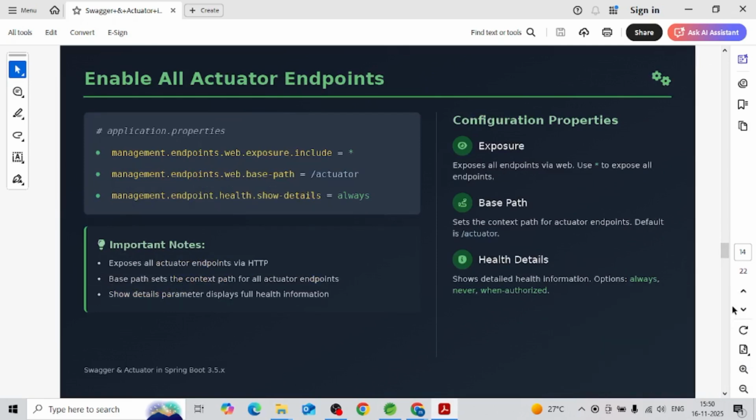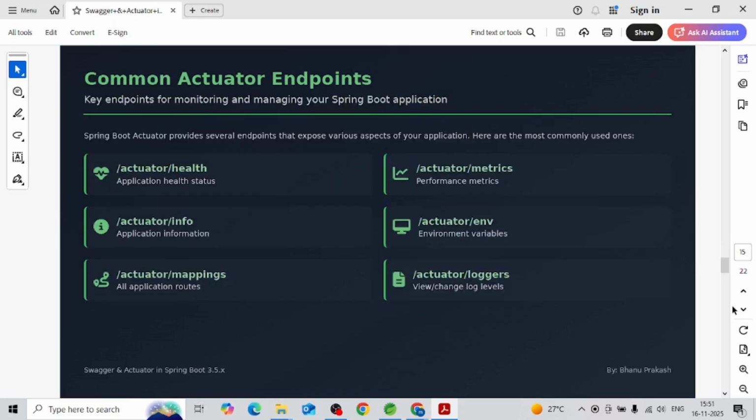Enable all Actuator endpoints. In the application properties you have to specify this /Actuator. Always configuration properties, exposure base path, and health details.